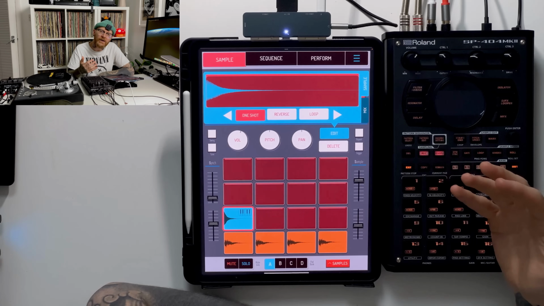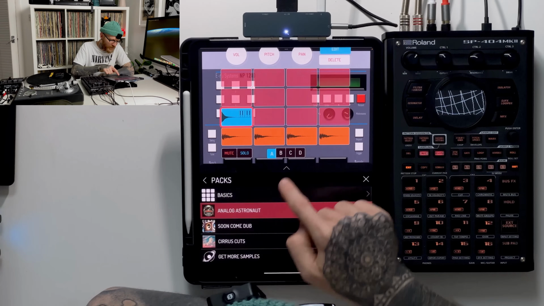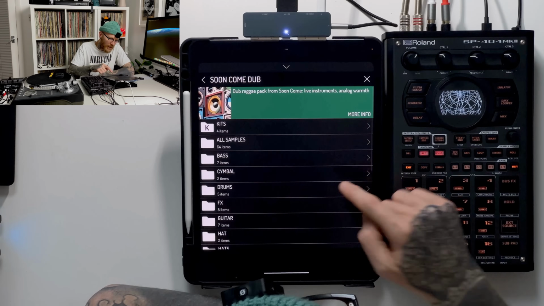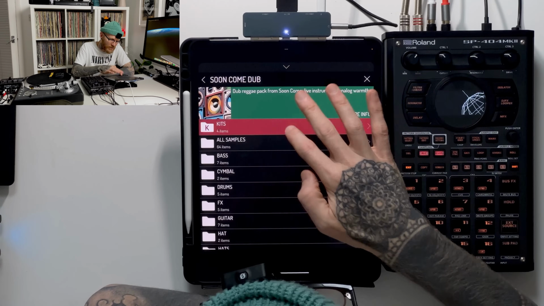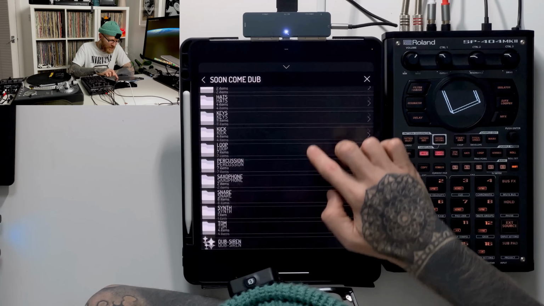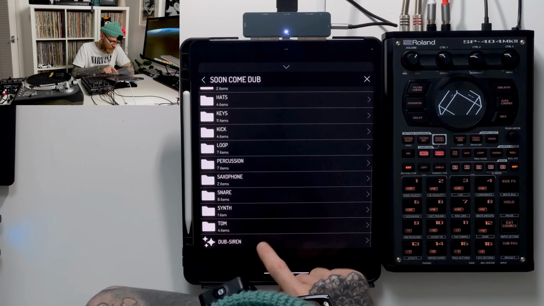So let's take a look at the other options that you've got. We'll go back into samples, move back. Let's put this into big screen. Soon Come Dub is the next one. Again, some pre-made kits that you can choose from where all the samples are laid out for you. Bunch of folders full of samples. But again, the most interesting part for me is the toy, and it comes with this one called Dub Siren.